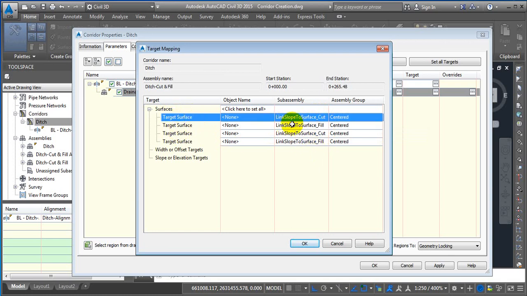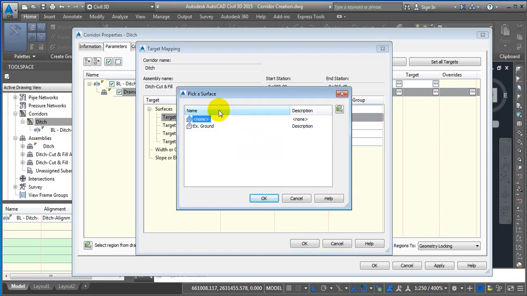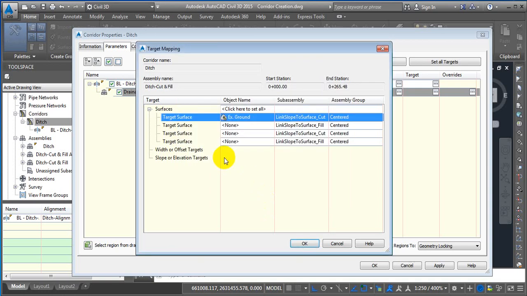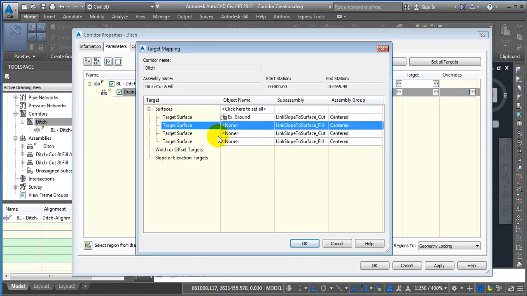What I can do is select this one. Currently there is none against this sub-assembly, but I'm going to map a surface against it. So I will click the none button and it will take me to the surfaces list. I'll click this and it is asking me to pick a surface. I will select the existing ground. Existing ground will behave as a target for our current corridor model. So I will press enter.